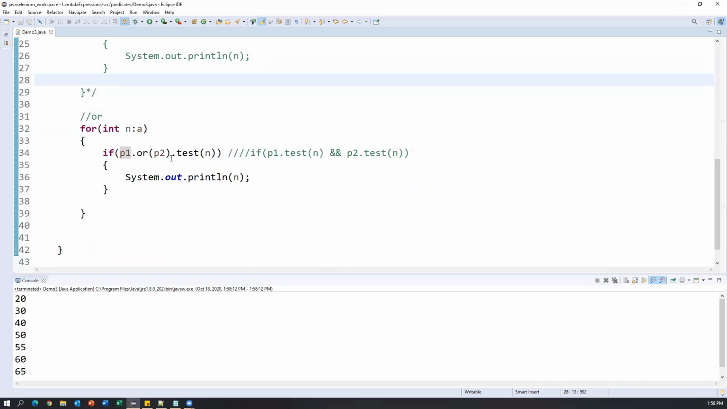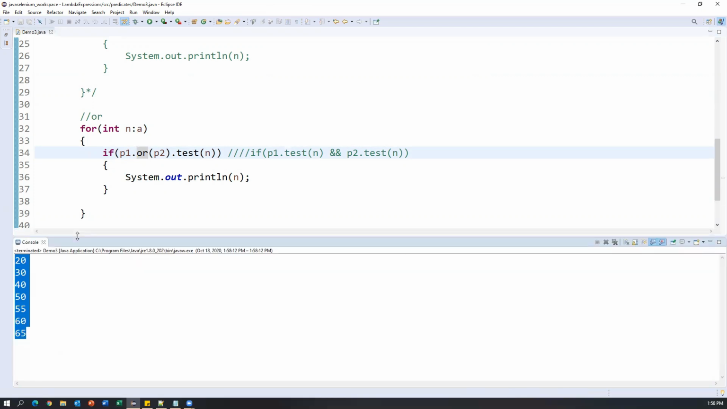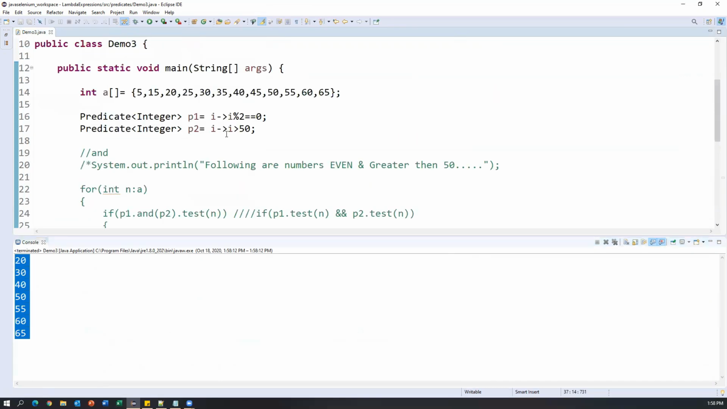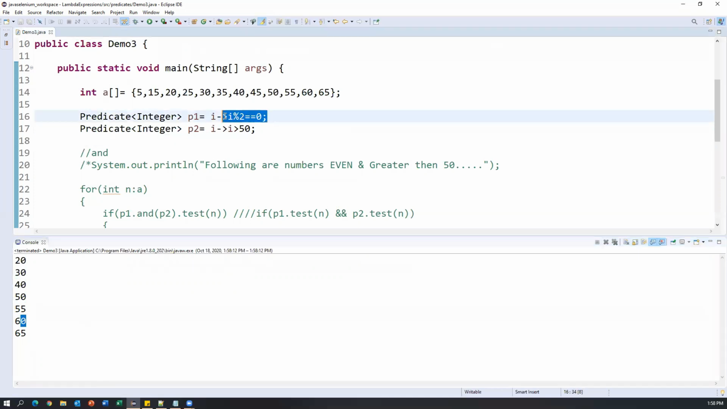If I look at here, either the first condition or second condition should be matched, then only we got all the values. If I look at all these values, 20 to 65, all are even numbers. That means this condition is matched with all these values. Not all values, actually: only 20, then 30, 40, 50, 60. These are the only even numbers, which return 0.